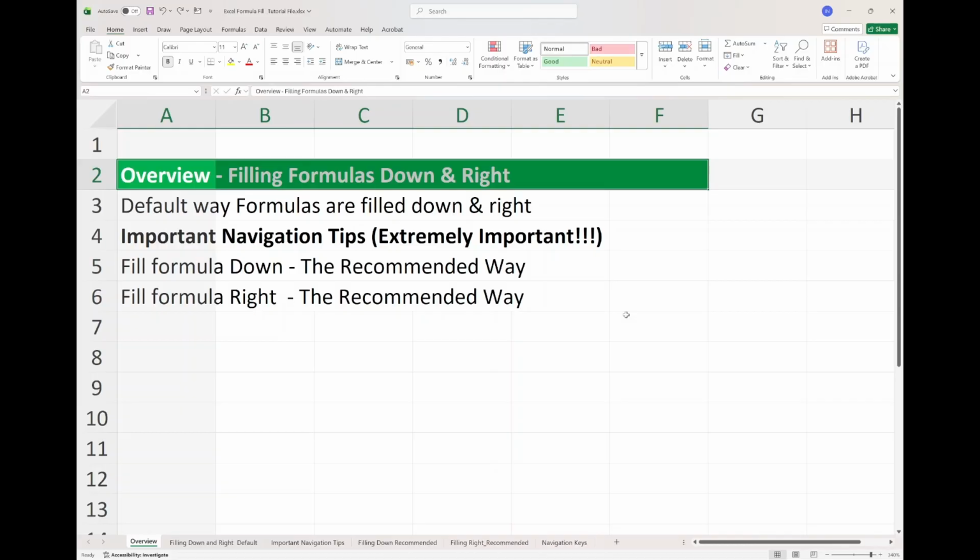Now the areas we'll be covering are the default ways formulas are filled down and right, and then I'll show you the drawbacks with those ways, and then after that we'll pivot to important navigation tips. These navigation tips are extremely important if you want to be very good in Excel and work very fast in Excel. Then after learning the important navigation tips, we'll come back to the same examples and apply the fill formula down and fill formula right using the recommended way. So with that, let's begin.